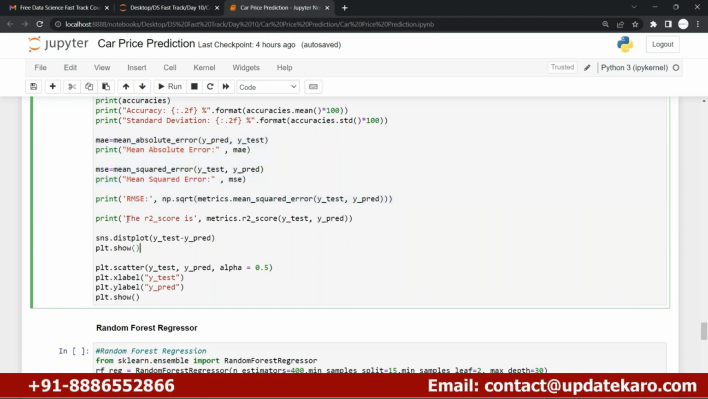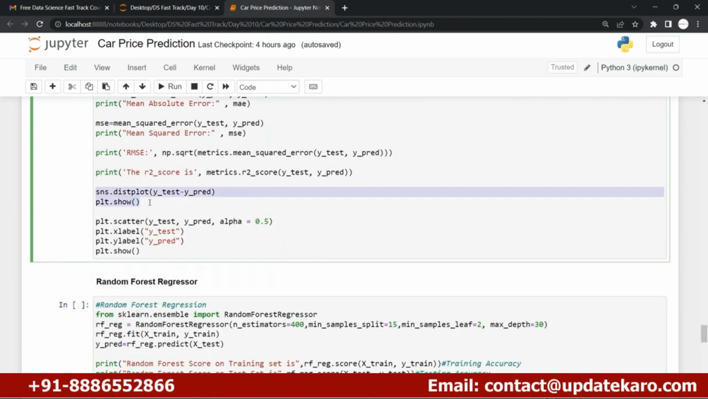After this, you can see the R square, which is the evaluation metric of regression. This is our regression problem, car price prediction, that's why I added it here. Now after this, guys, here you can see that we are creating the distribution plot.